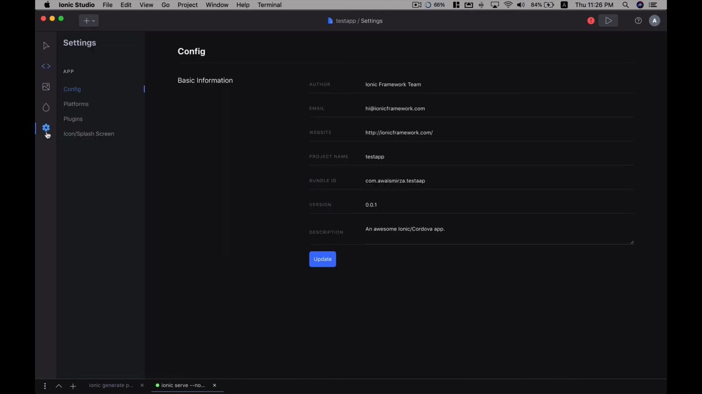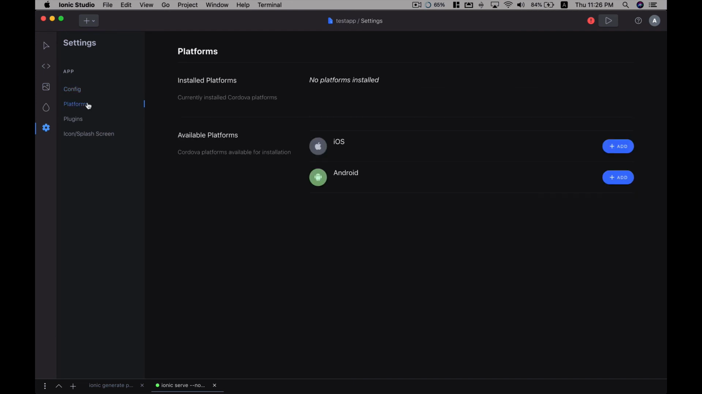Okay, and last thing is the settings. So your author name, email address, website, and version for your app. Now you can add platform, like I'm using Mac right now, so I can add iOS platform, which basically will automatically configure this for me, and I would be able to run that on an actual native emulator.